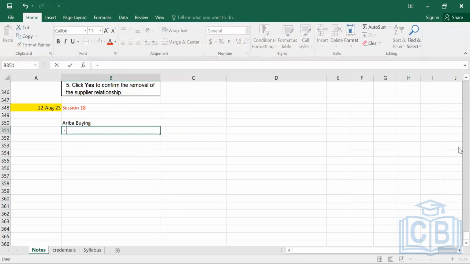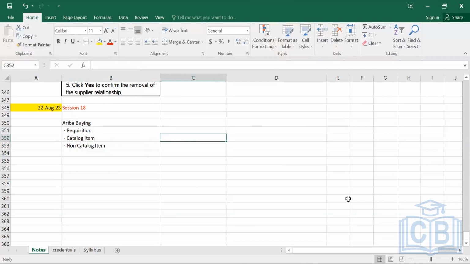So the first thing is requisition. Requisition consists of catalog items and non-catalog items. So what is a catalog item and a non-catalog item? A catalog item, in simple terms, contains some details about the product or services, which supplier we can buy from, what the unit of measurement is, what the part number is, and the supplier description. That is what you are going to find under a catalog item.